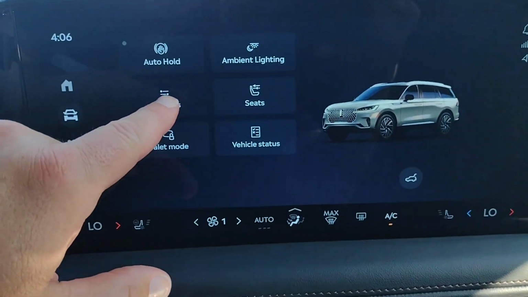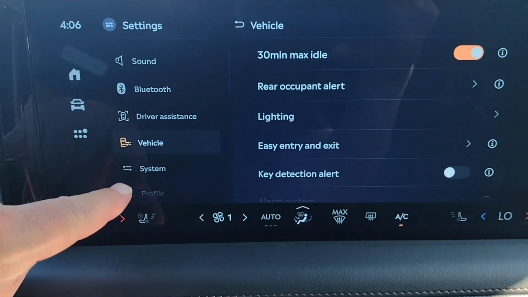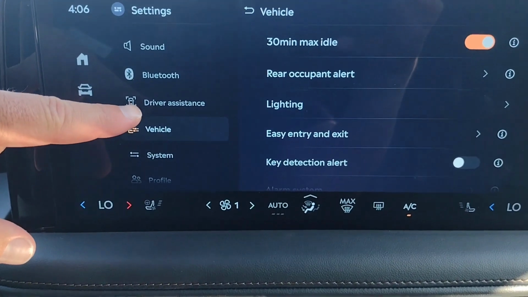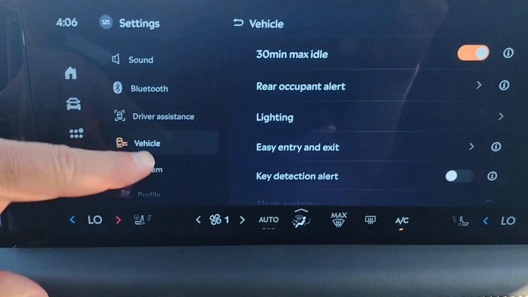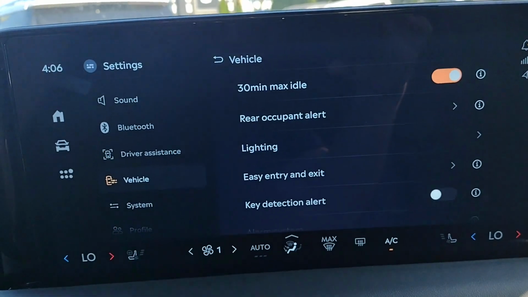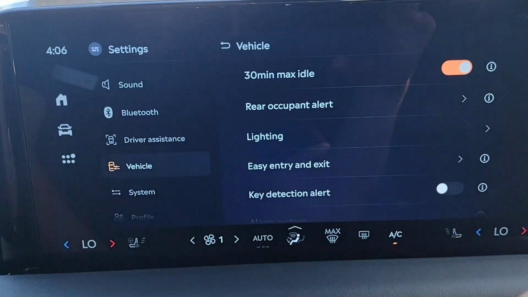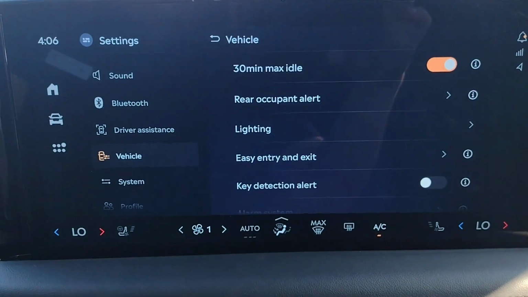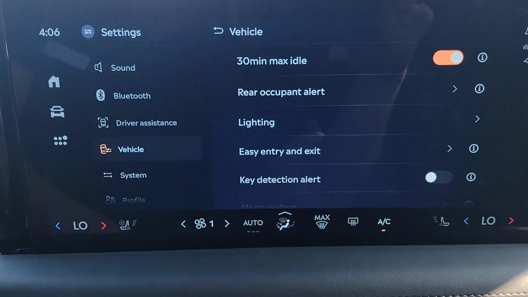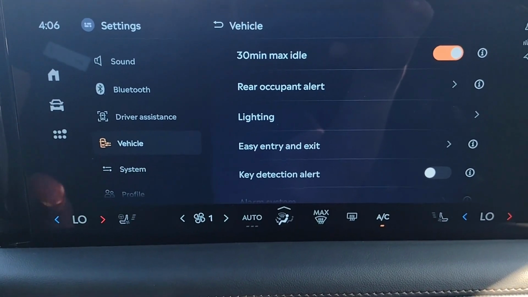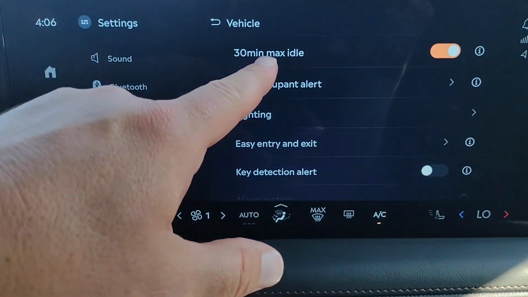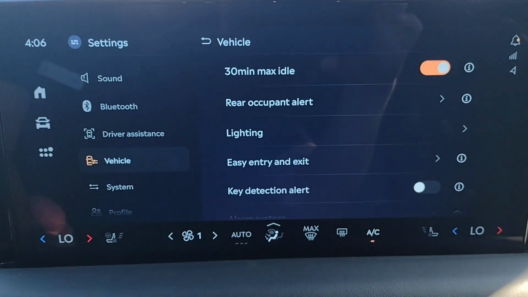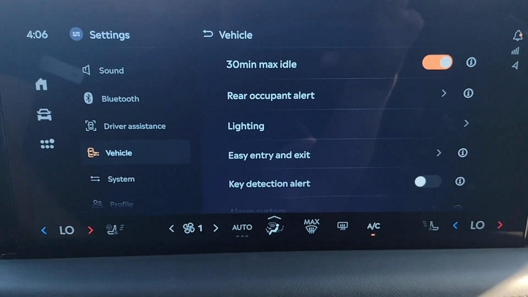Now we go back into settings, and that was driver assistance. Now we've got vehicle. So these are things you're going to set up once, and you probably won't need to touch them ever again. The vehicle is incredibly quiet. Some people will even forget to shut off the engine. So we've got a 30-minute max idle. You forget to shut off the engine, it'll shut off itself after 30 minutes.